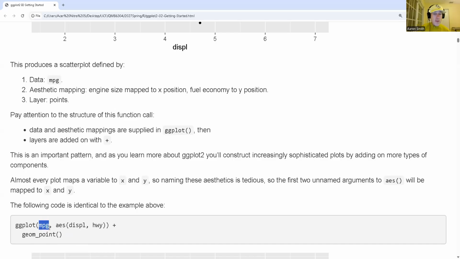So I've got the data slot is the first slot within ggplot. The mapping slot is the second slot in ggplot. And then inside the aesthetics, the mapping, X is the first position, Y is the second. And so when you look at ggplot code, remember the first slot is miles per gallon, the second slot is mapping. Within the mapping, it's X and Y, and then the other ones follow.